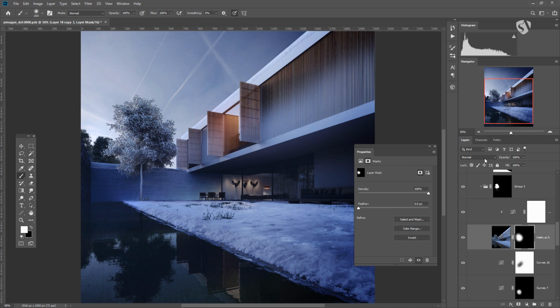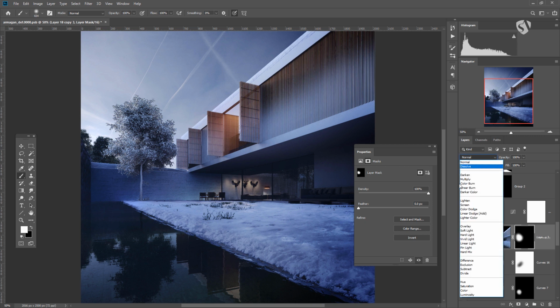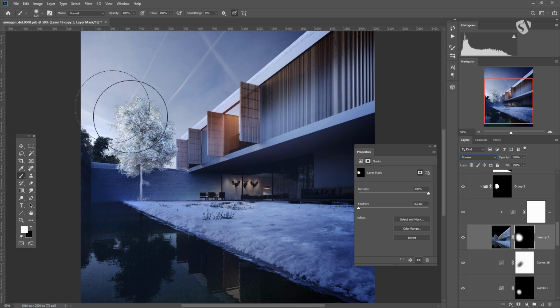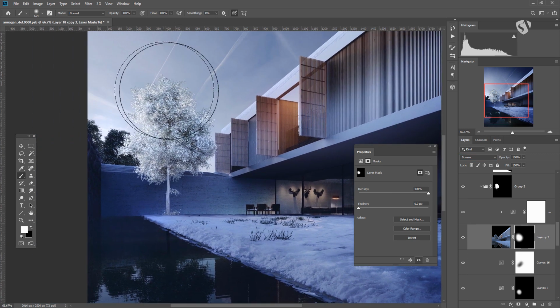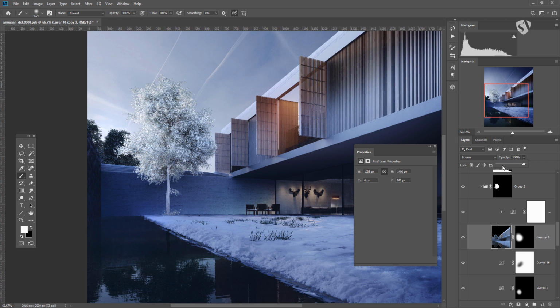Otherwise, if you don't like the result, you can even try other types of blending mode. Who knows? Now I can see there is a fringe here, a black fringe, but it's just about the algorithm that compresses the image when it's not at 100%. Anyway, let's bring the opacity down a little bit.